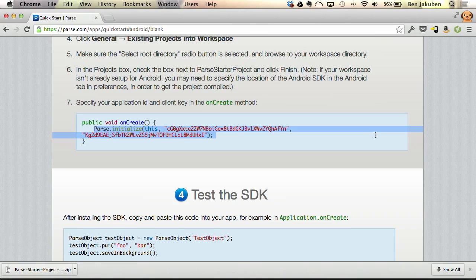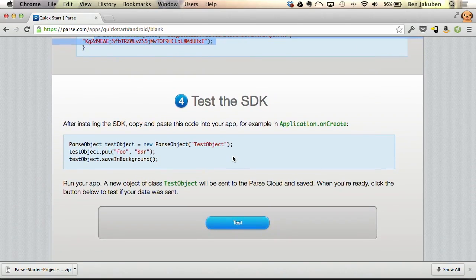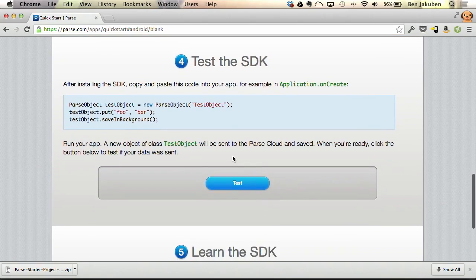Okay, we're almost there. Let's go back here. Okay, and scroll down a little bit. And step number 4 is to actually test the SDK from our project. So now we want to copy and paste these 3 lines also in the onCreate method of that application class.